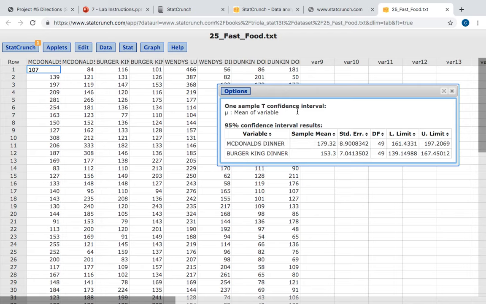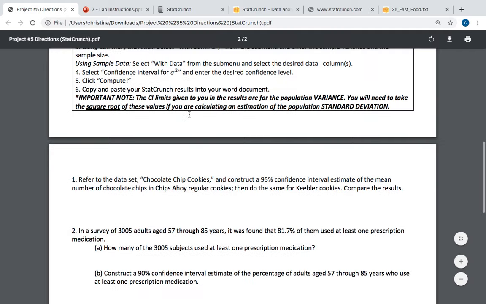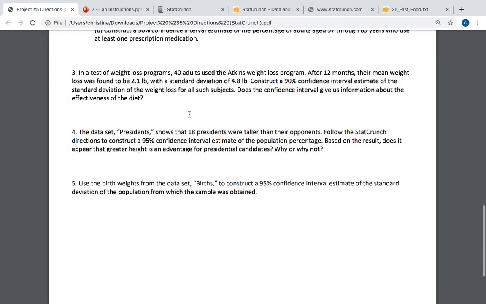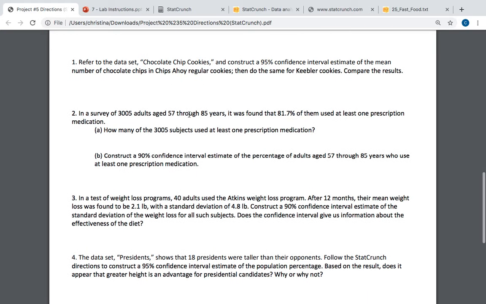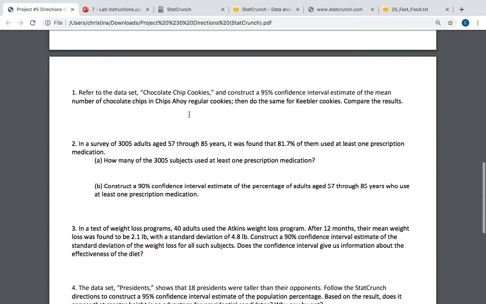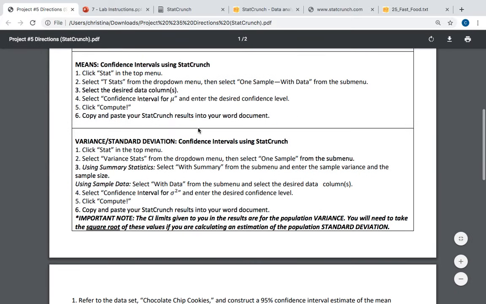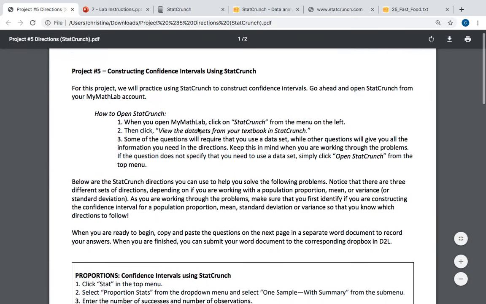So let me know if you guys have questions. I know that's just one example and that one was on the mean, but as you're going through these 5 questions, just let me know if there's any that you have questions about, and I can help you look for the right set of directions and use those directions to get the confidence intervals.